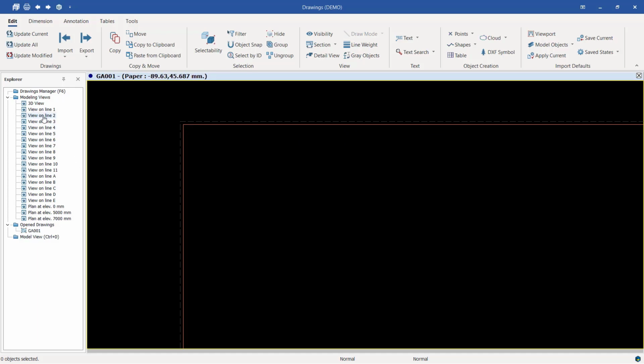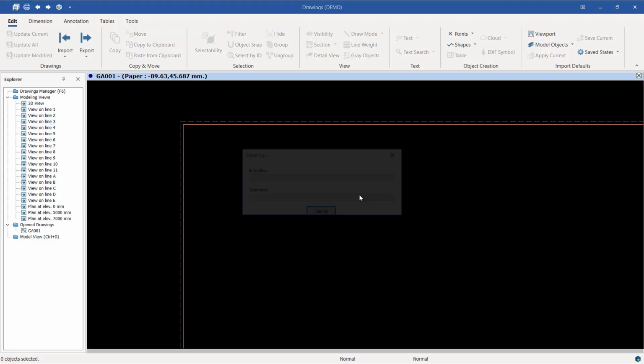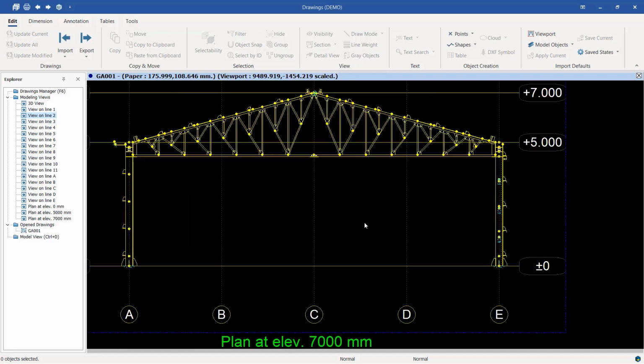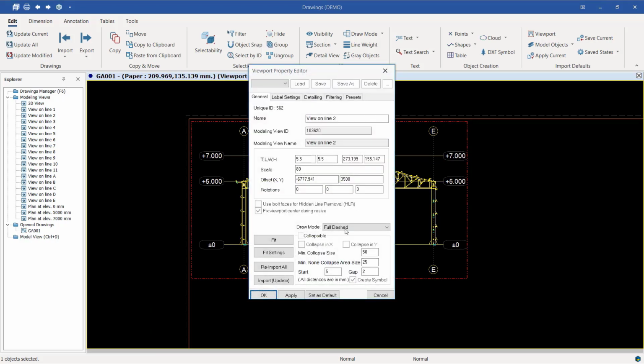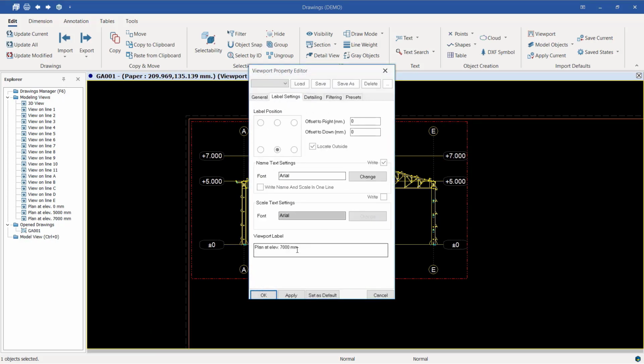So let's pick view 2. I'll right click and create a viewport right there. So we'll have a viewport there. This is how it looks, and we can further modify this. I'll just double click on my viewport and I can go ahead and change some settings here.